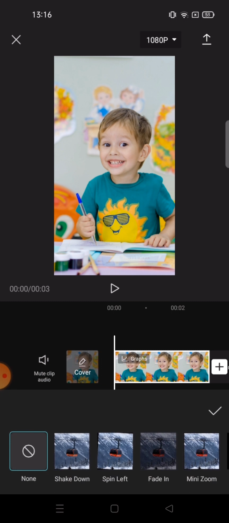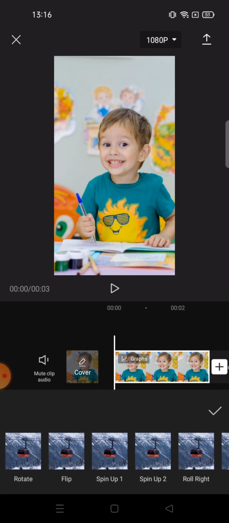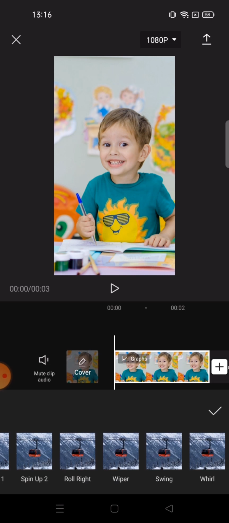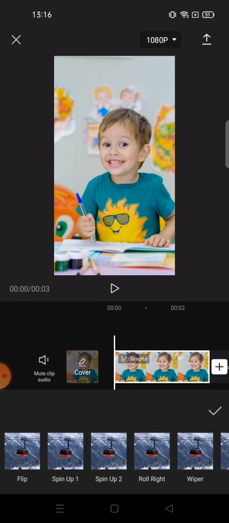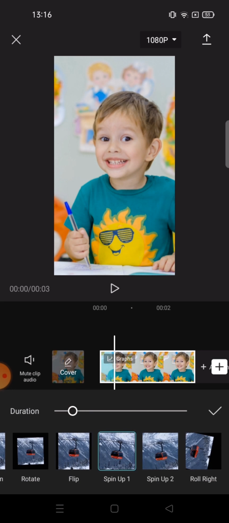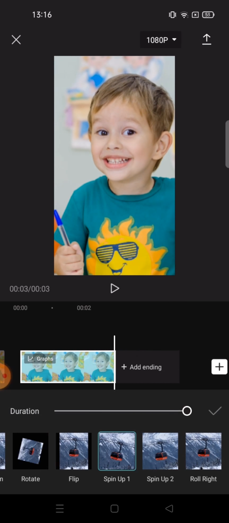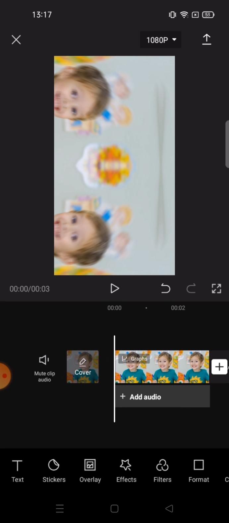And maybe I want to spin this one. I'll pick this one, and then I'm going to adjust the duration. Okay, like this. So this is how it looks like with animation.